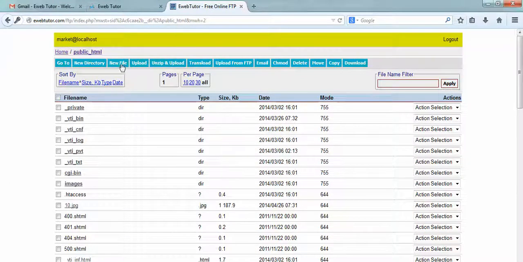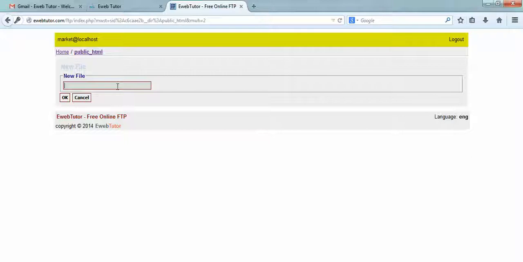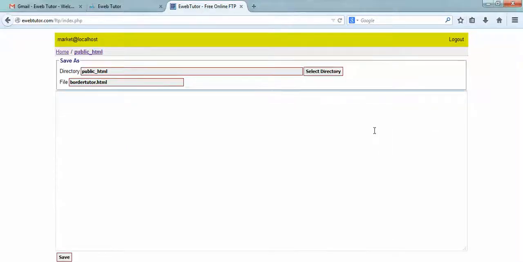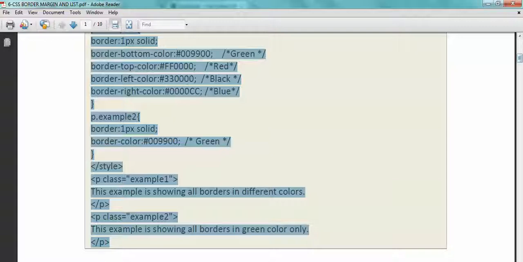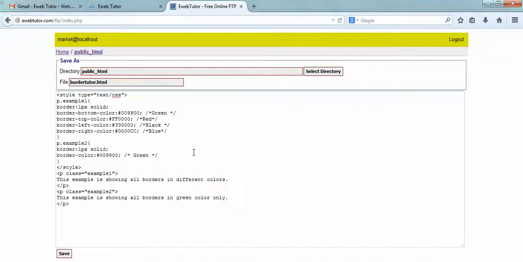So let's create a new file. Let's name our new file border tutor.html. It's going to open a text editor for us to edit our code. So we can now copy the code and paste it inside this text editor.